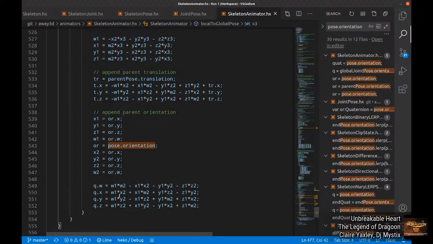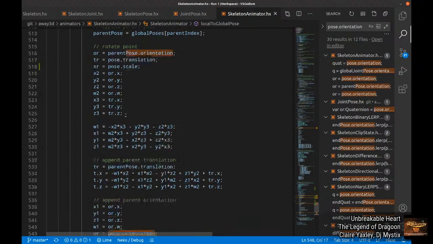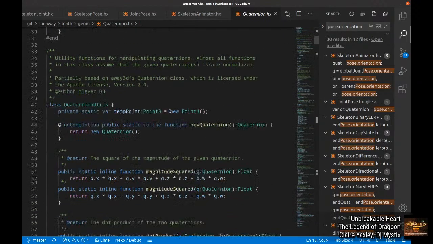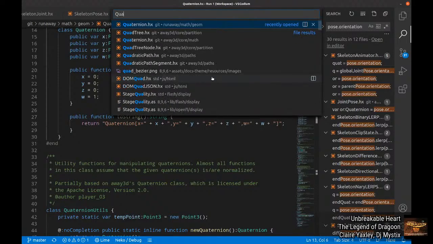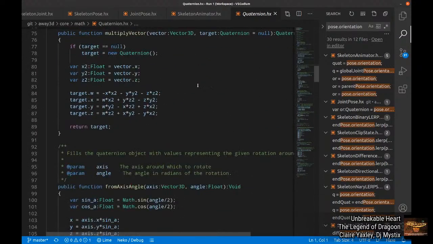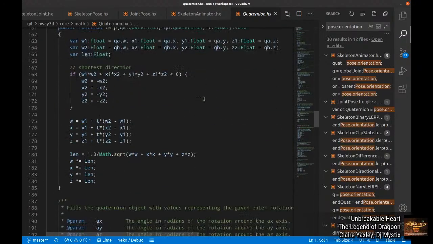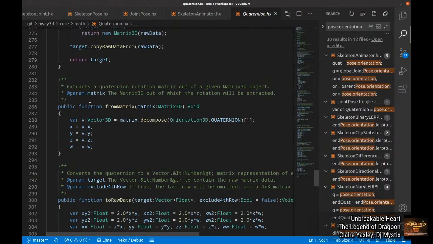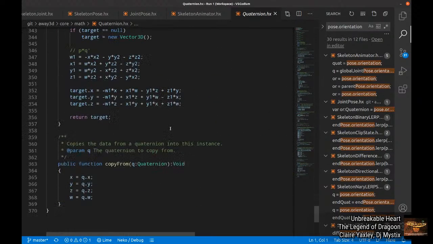W1, W2, X1, X2. They're doing quaternion math, aren't they? Oops, that's my class. This is their class. Yeah, they have a bunch of functions for this.